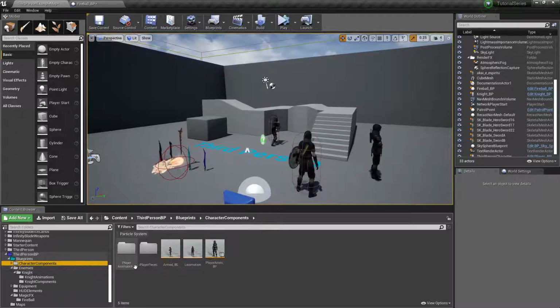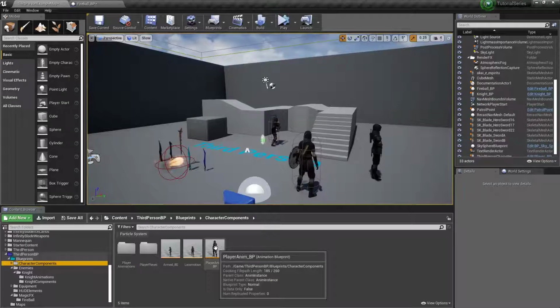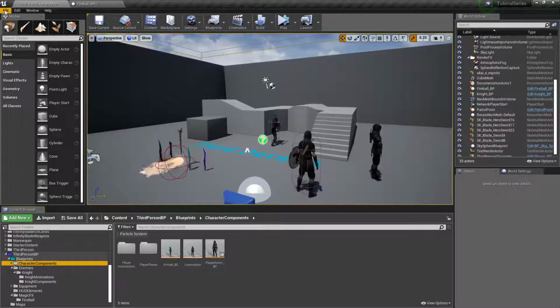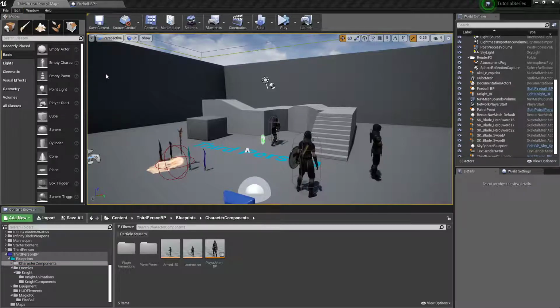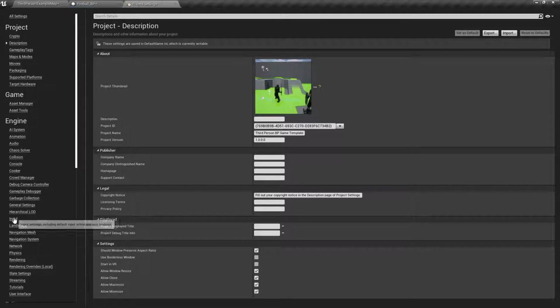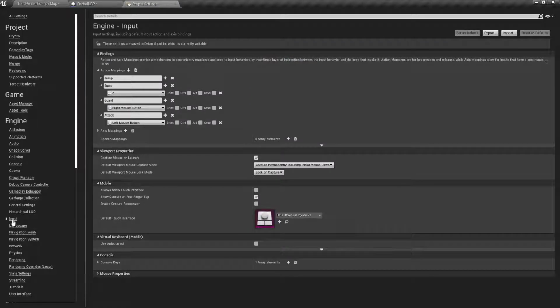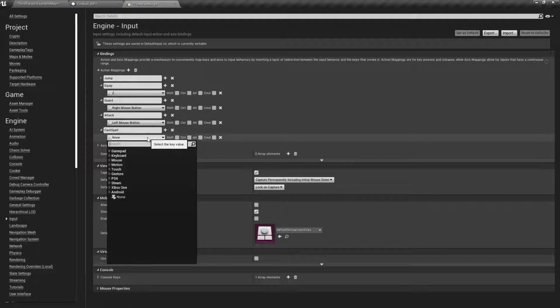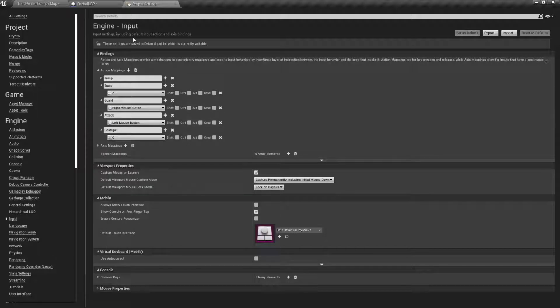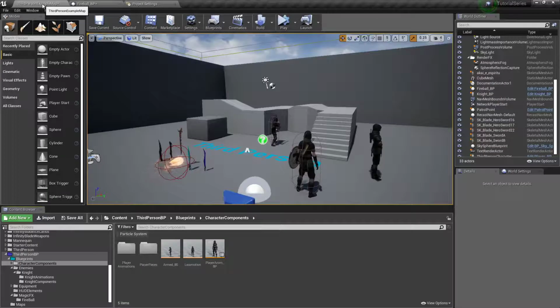So in our character components, find our player anim BP. Negative Ghost Rider. Let's go to our edit project settings. And we need to set up our input under engine input for an action mapping called cast spell. I'm going to set that to Q on the keyboard, just the way I do it.